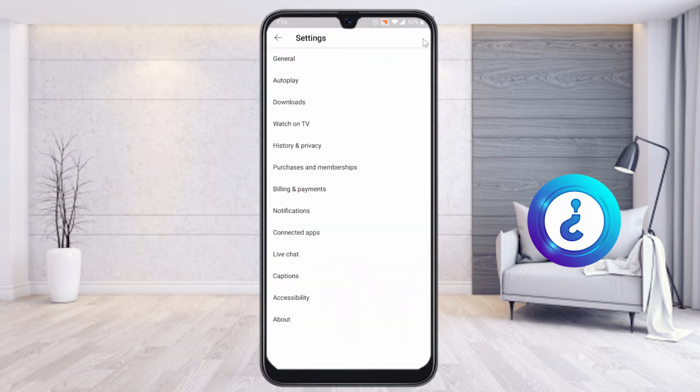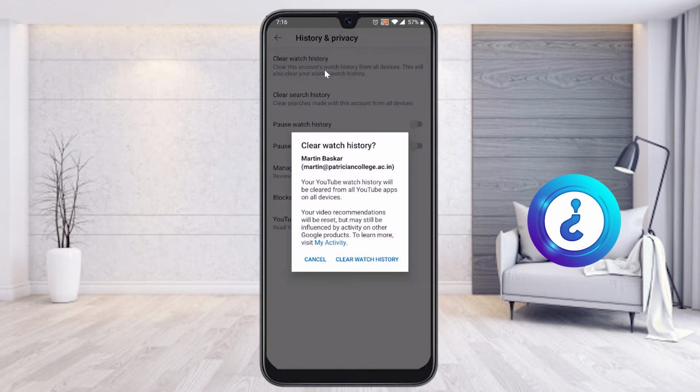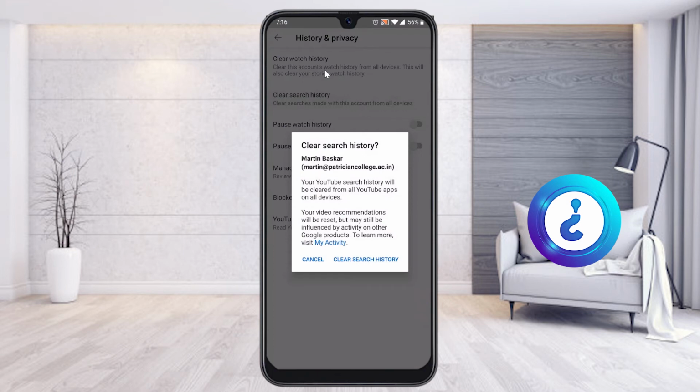Once you select settings, History and privacy will be shown over here. As you see, just hit the History and privacy button, and here clear watch history and clear search history will be available. So just click clear watch history. Automatically, whatever you have seen, everything will be cleared and your mobile phone will have more memory space. As well as clear search history.